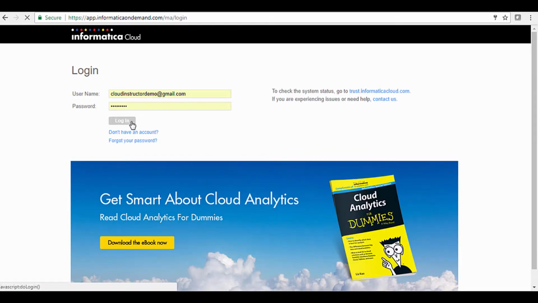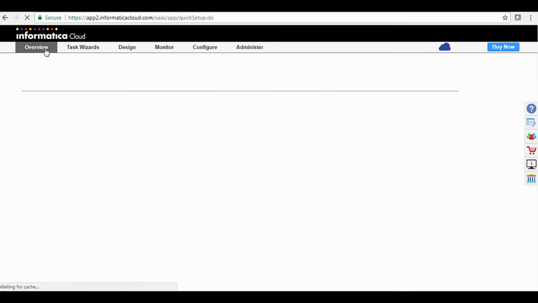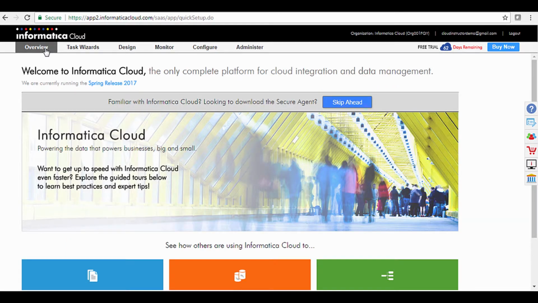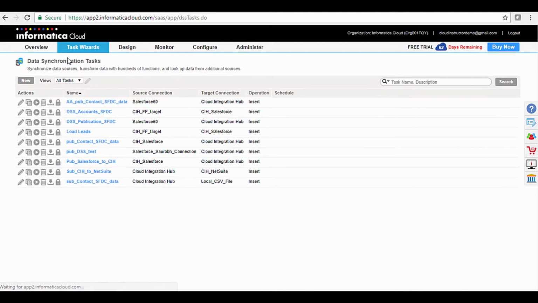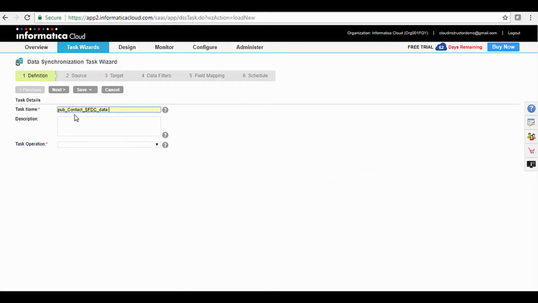To do so, log into informatica.cloud.org. The Informatica Cloud overview page appears. Hover over Task Wizards and select the Data Synchronization option. In the Data Synchronization Tasks page, click the New button. Enter pub contact SFDC data in the task name field. Select Insert from the Task Operation dropdown.